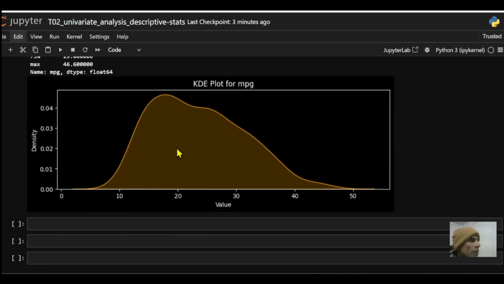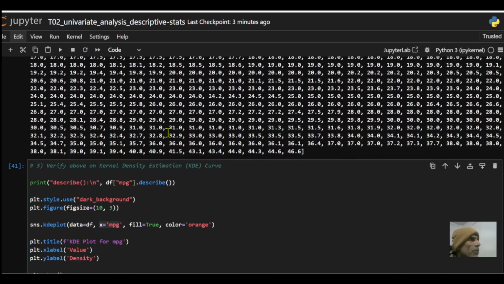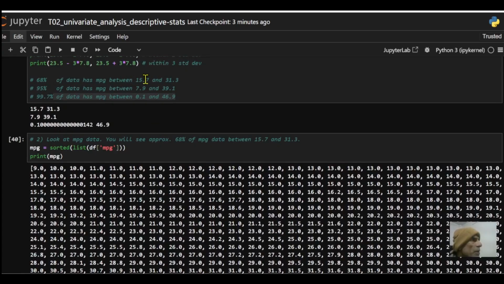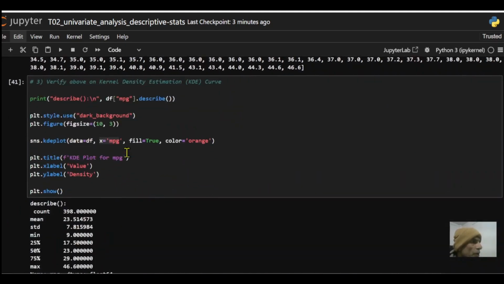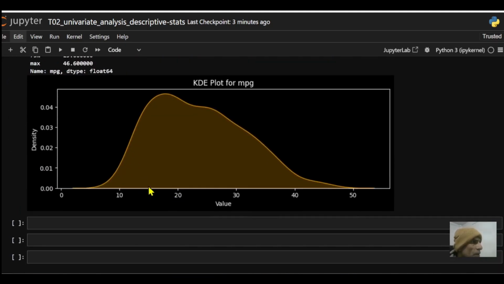So that means if your mean is 23.5, you go 23.5 minus sigma and 23.5 plus sigma, so that would be 15.7 and 31.3. So 15.7 would be somewhere over here, and 31.3 would be somewhere over here. That means 68% of my data would lie between over here and over here. So 68% of your MPG values are in this range. That's what it's telling you.